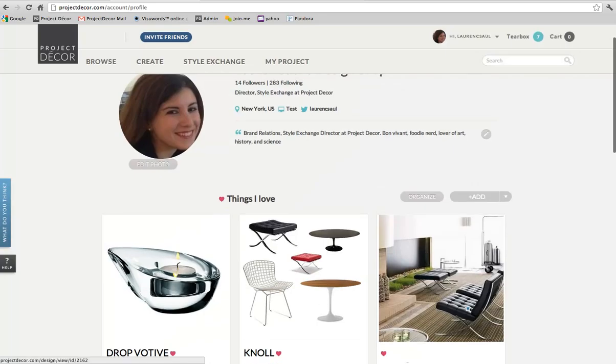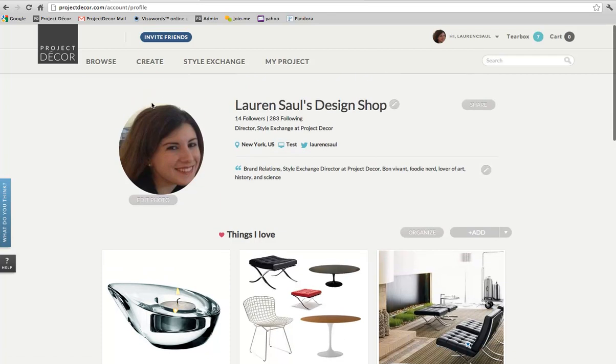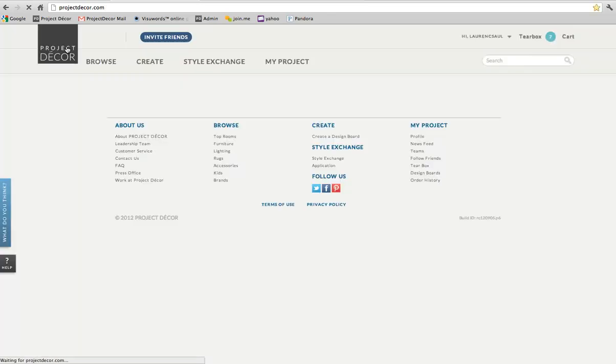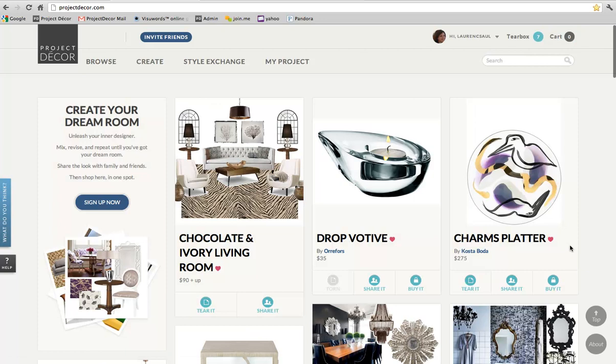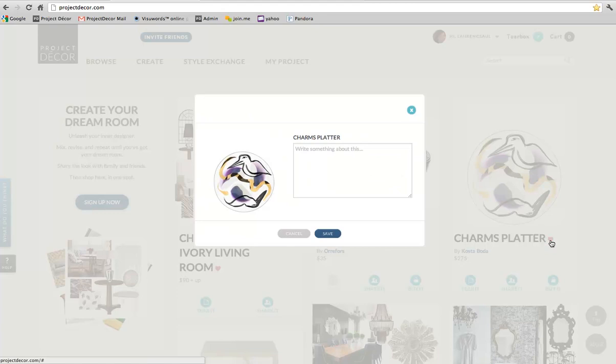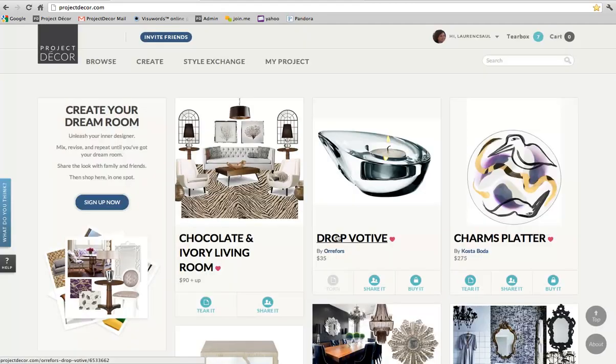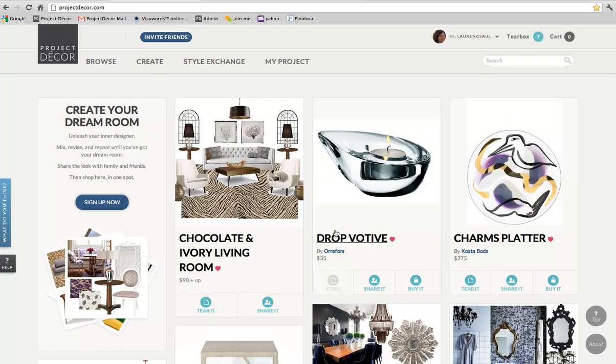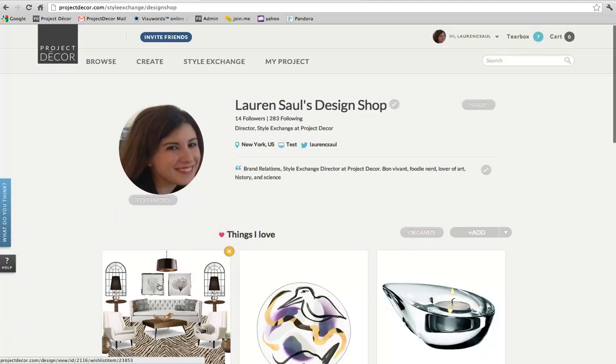Now, to browse for products that you love, you can go to Browse or Project Decor's homepage and actually heart any design board or product that you love. And so this is a great way to show your taste, and you add a thoughtful caption and press save. And when I do this to individual items, they will appear in my Style Exchange design shop when I return to it. And so now we see these 2 items here.